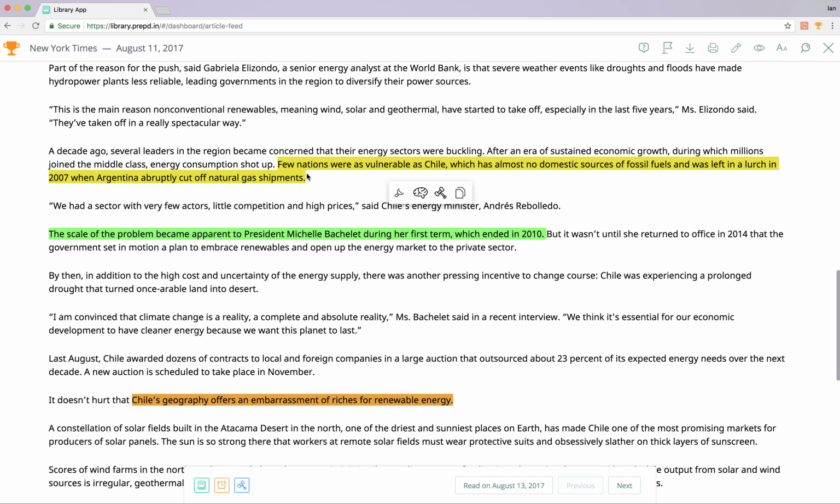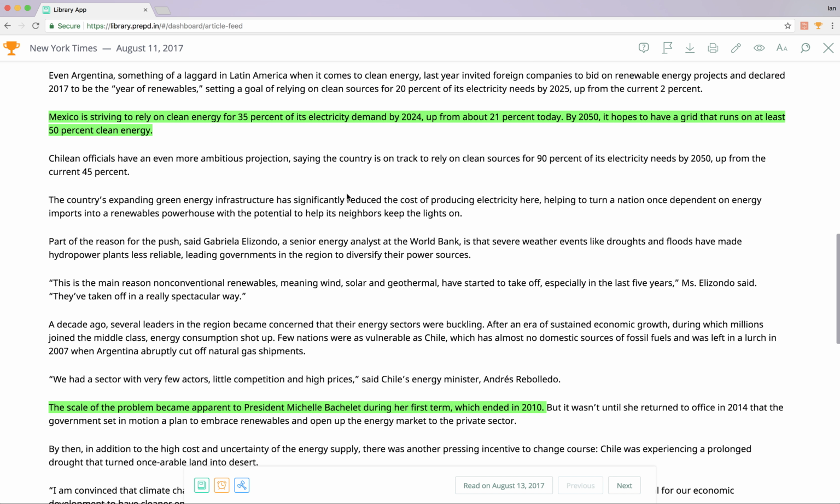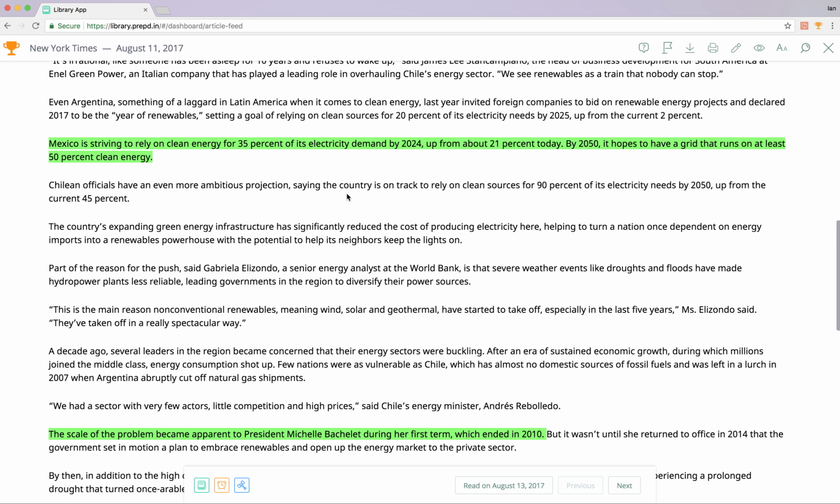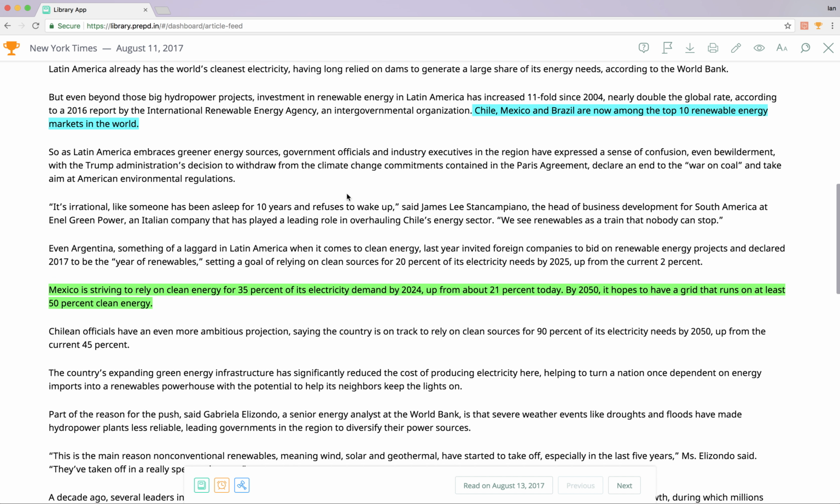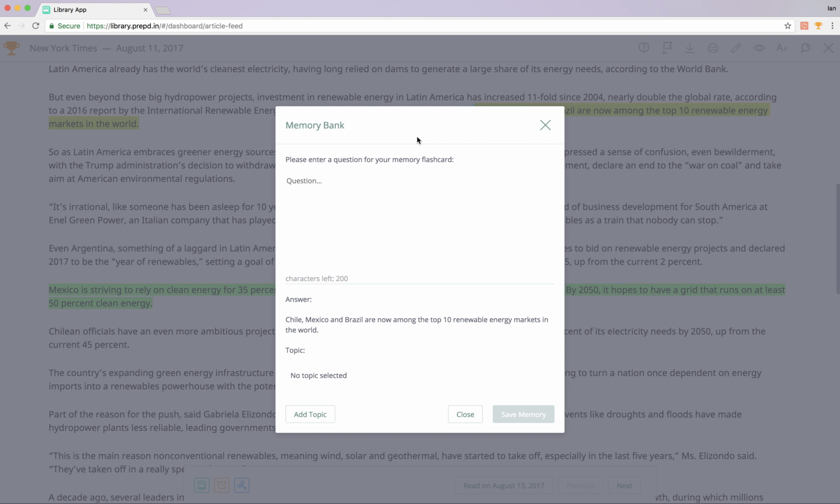But there's obviously other features beyond that. So you can create a memory bank flashcard. The memory bank is one of the newer features that we've introduced, which we're really excited about. We think it's a great feature. And the idea is that you can create flashcards directly from your reading. So if you find content that you think is really interesting or useful, you can just create a memory bank entry and then review it later on. So we'll take this sentence right here, which identifies Chile, Mexico, and Brazil as 3 of the top 10 renewable energy markets in the world. And we'll create a flashcard out of that.